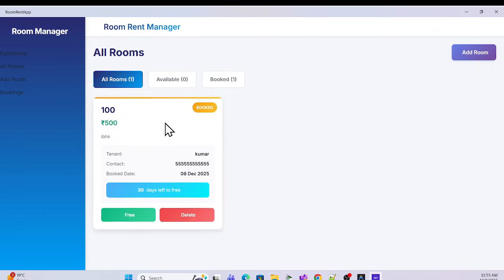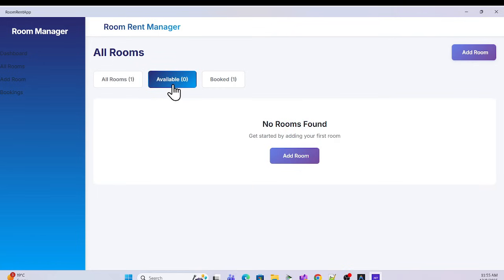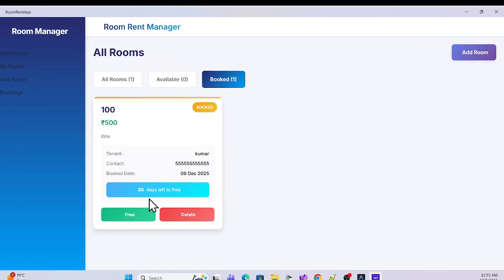Yeah, once you book it, now I'm able to see it is booked for this room for the 30 days left, right? So yeah, I think it is perfectly working fine. There's no available room and it's a booked room. That's why it's booked.